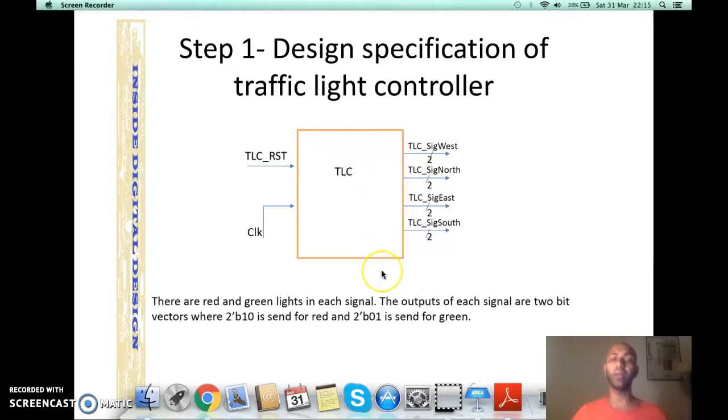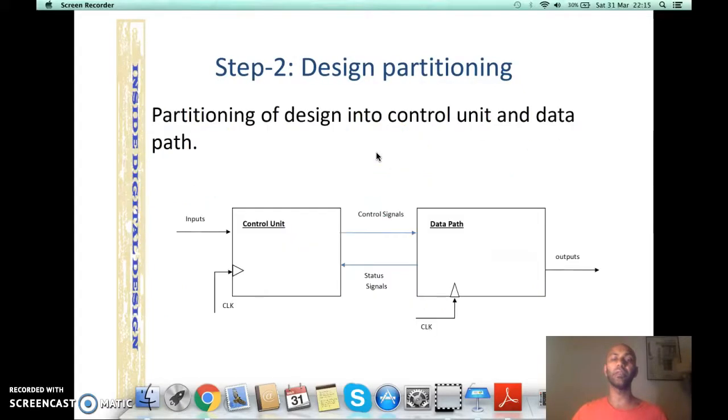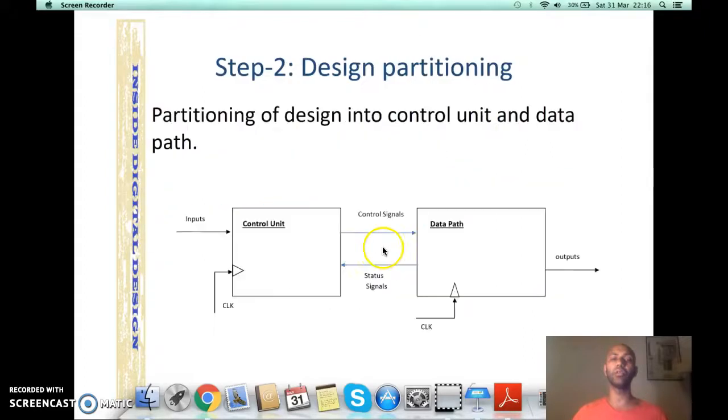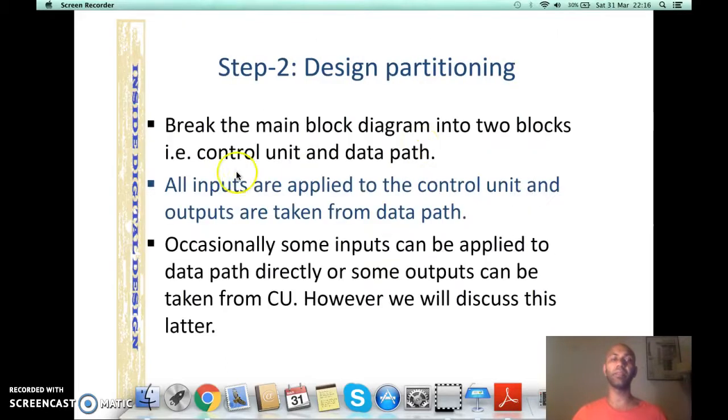That is to divide this traffic light controller into multiple boxes. So the basic principle in design partitioning is to break the major design into 2 blocks, that is control unit and data path. So first we take this main block, the design block, and we break it into control unit and data path. So in this case, we divide it into control unit traffic light controller and data path traffic light controller. As the next step, we apply all the inputs to the control unit and we take all the outputs from the data path.